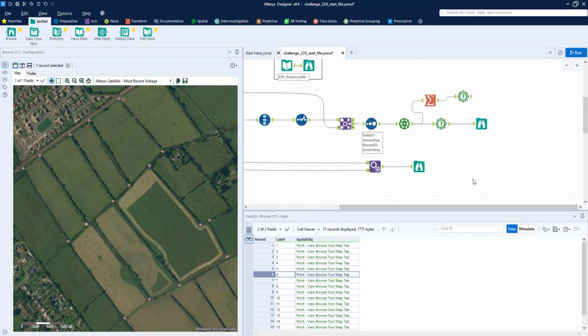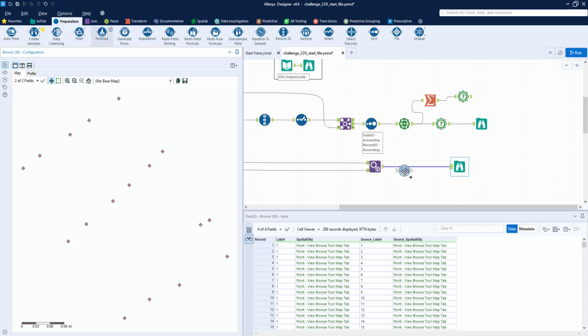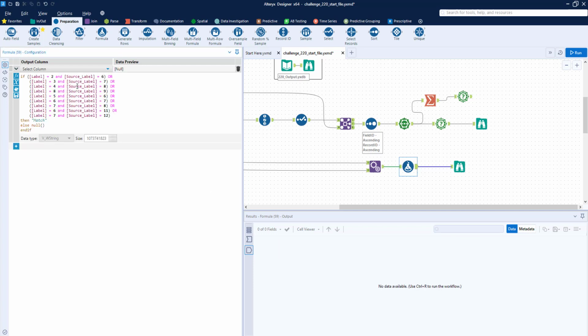And so again, I simply hard-coded this. I hate hard-coding things, but I couldn't come up with a better solution. I simply created a formula for every possible pair. So the 2-6 pair, the 3-7 pair, and so on. Make sure that they're wrapped in parentheses. And I just said, call it a match, otherwise call it null.